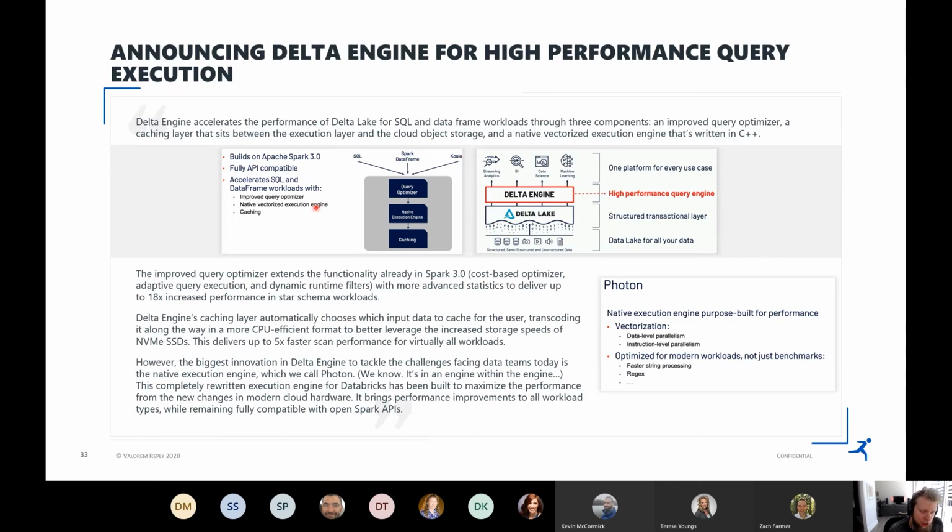This talk specifically on Delta Engine in the keynote at the conference was one of the coolest things I saw.